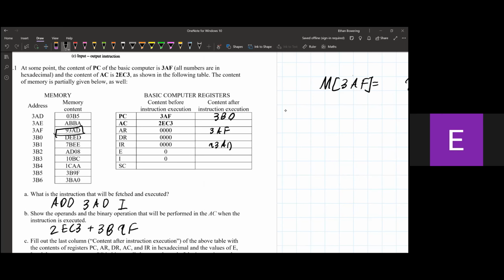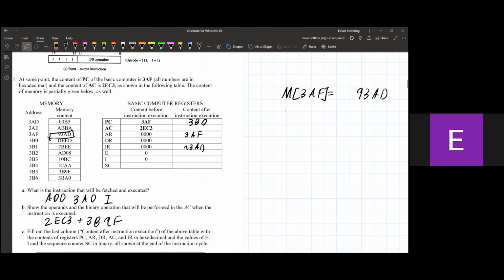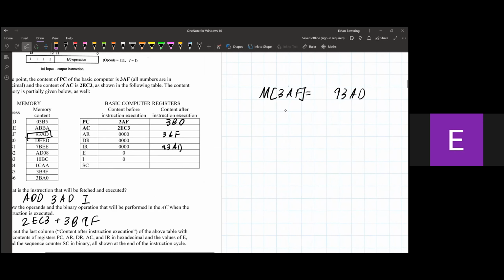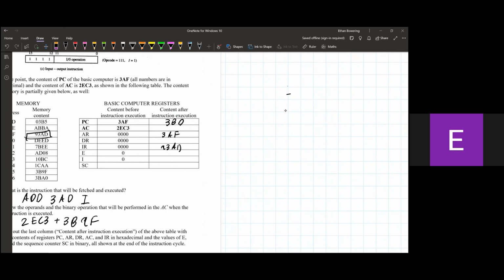Next, we start our decode. So it's 0 through 11 of IR. So the address portion of the instruction gets copied into AR. And we know that 9380, that's indirect add. So we set our indirect bit to 1. All right. Next, now we're at T3.